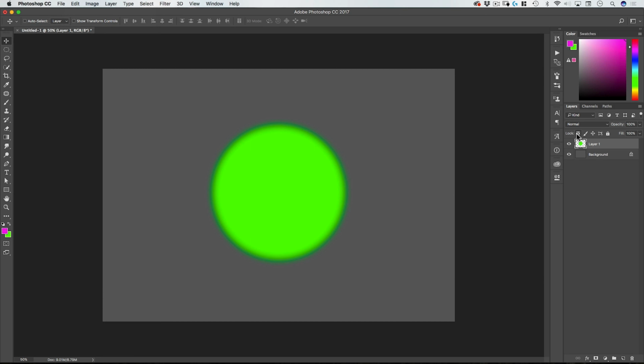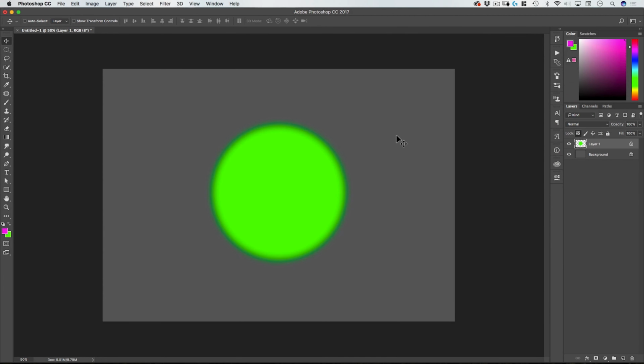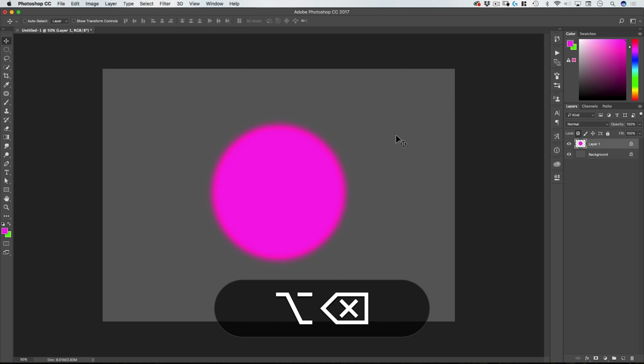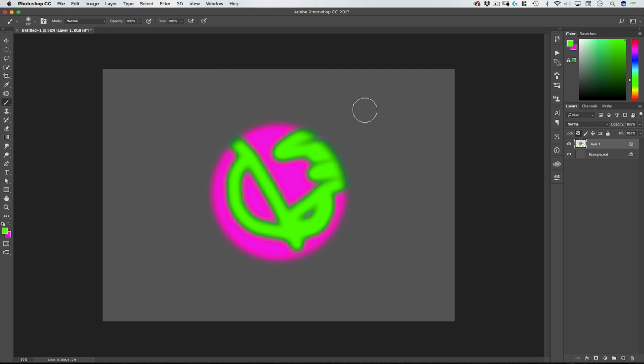So what I can do is I can lock the transparency of the layer. So up here in the Layers palette, you'll see Lock, and you can lock the transparency. So if I do that and then do Option Delete, it'll fill in the ball, but it'll fill in without filling in all the transparency because the transparency is locked. The problem with that is if I now go to my brush tool and let's change the color, and I want to paint, well, it works, but I can't paint outside here, and that's a bit of a problem. So how do we get around this?